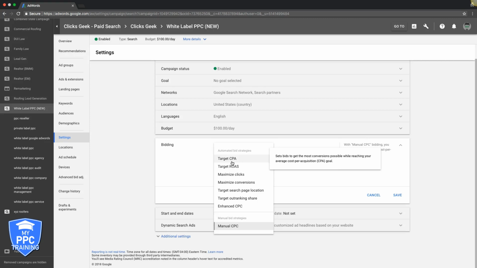Hover over it: sets bids to get the most conversions possible while reaching your average cost per acquisition goal. So you tell Google, I'm a roofer, I want $40 leads, here's my budget. Google does all the auto bidding behind the scenes to get you as close as possible to that CPA goal, that $40 that you want to spend. This strategy is not for beginners. This is for a campaign or an account that's been running for a while, at least 3 months of historical data, in my opinion, before you would even try this. And you should be spending at least $100 a day as well. That's just my opinion for best results.